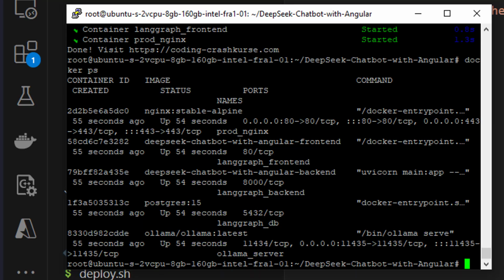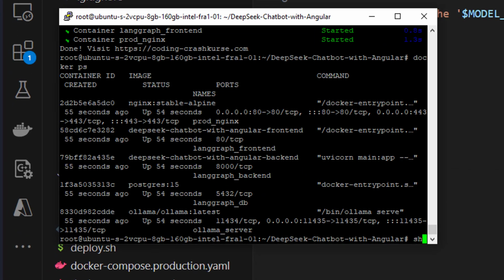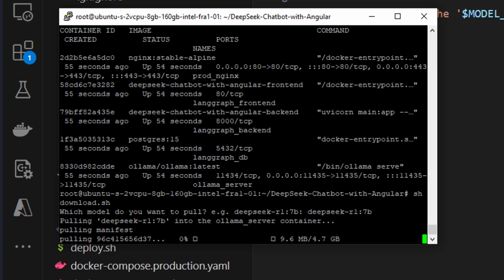To download the model, I provided you this download.sh convenience script, and what's happening here is that you will be asked what model you want to download, and then we're gonna use exec. So we're gonna go into the Ollama container and run the Ollama CLI, because outside the container we don't have the Ollama CLI, and then we pull the model with the name we provided here as input. So I'm gonna run sh download.sh. We want to download DeepSeek-r1, and we want to get the 7 billion parameter model.